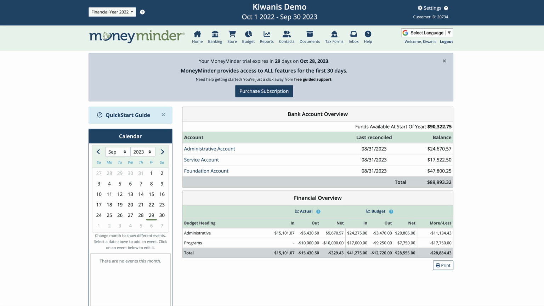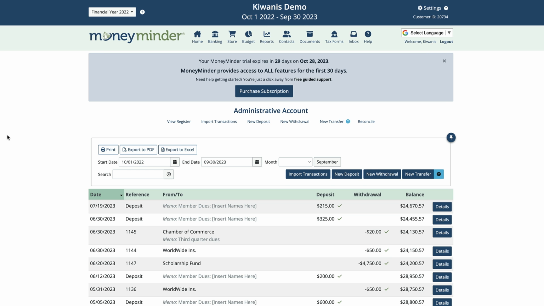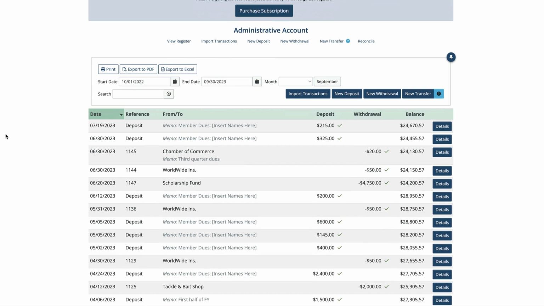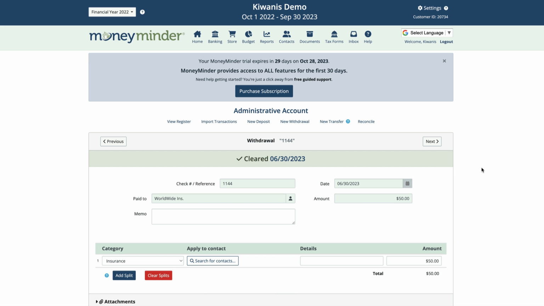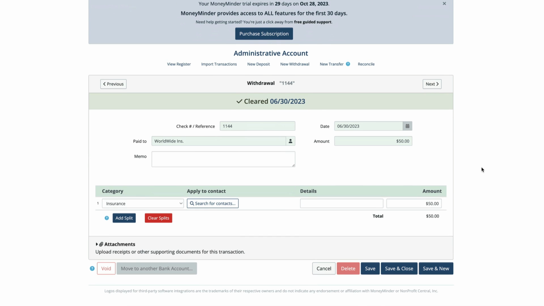Let's click on the administrative bank account so we can take a look at what the bank register looks like. Here, we see the list of transactions that have been entered. To look at an individual transaction, we'll click the Details button next to the transaction. We can see the date of the transaction, who it was paid to, the amount, and the budget category it was applied to.